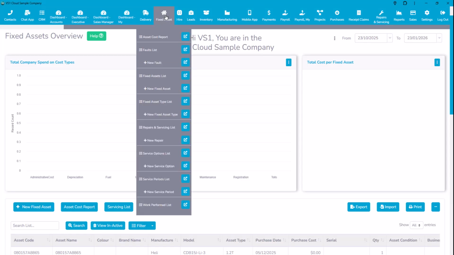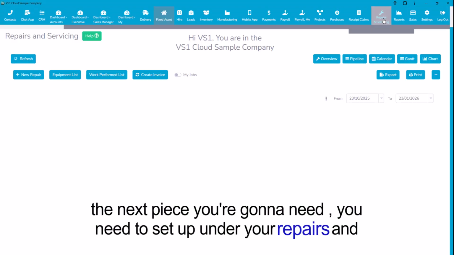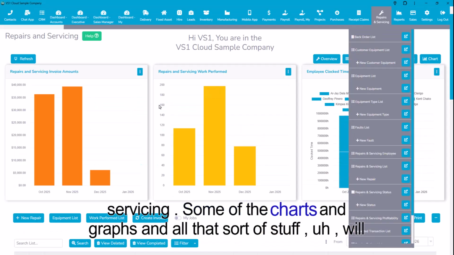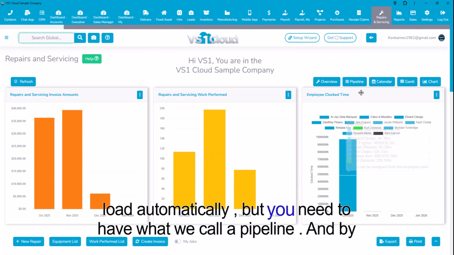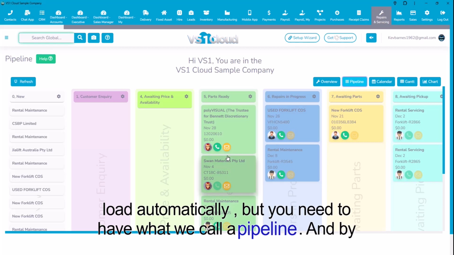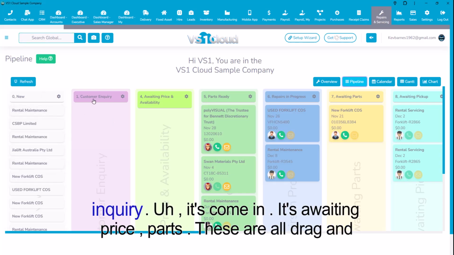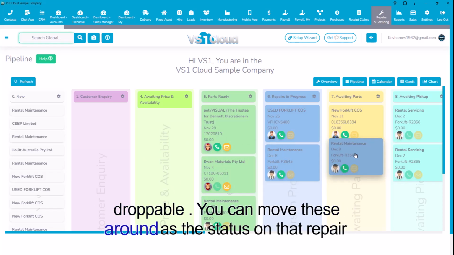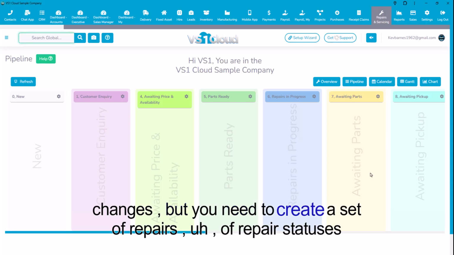So the next piece you're going to need, you need to set up under your repairs and servicing. Some of the charts and graphs and all that sort of stuff will load automatically, but you need to have what we call a pipeline. And by pipeline it says what's the status of that repair. Where is it at? It's a new inquiry, it's come in, it's awaiting price, parts. These are all drag and droppable.